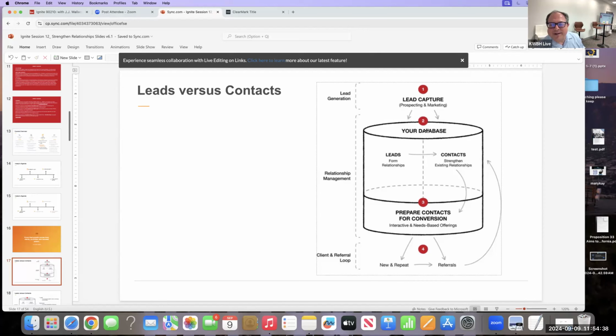So we're putting everyone in our database. We're going to convert them from a lead, so we're going to form a relationship with them, and now they become a contact. Once they become a contact, this is the strengthening the relationship part. Strengthening the relationship is putting them on some kind of drip system so that we stay in contact. The whole reason that we're doing that is to convert them into a signed buyer or a signed seller.